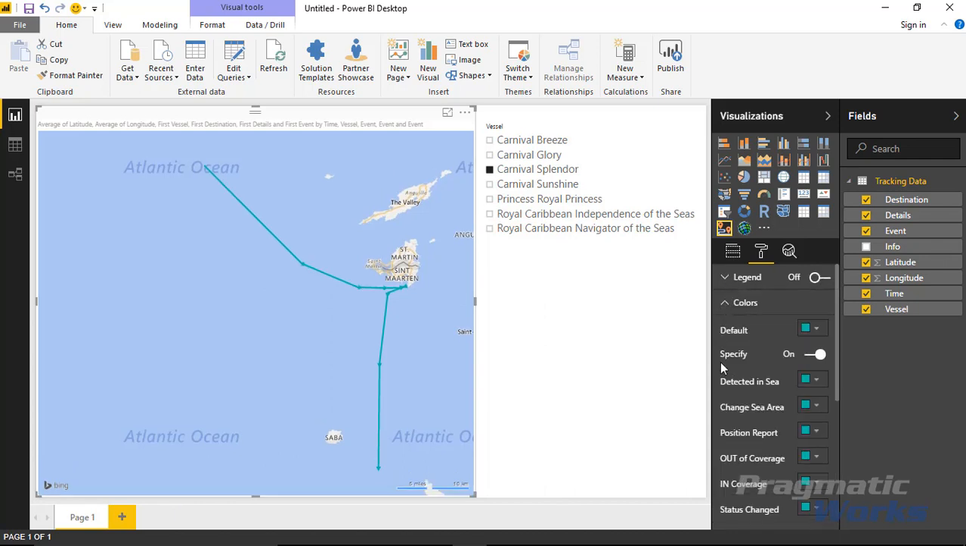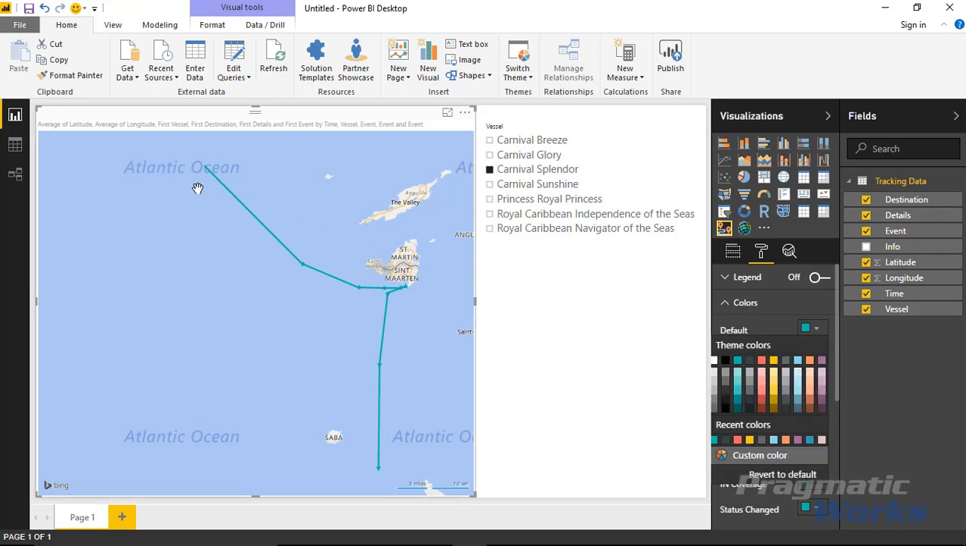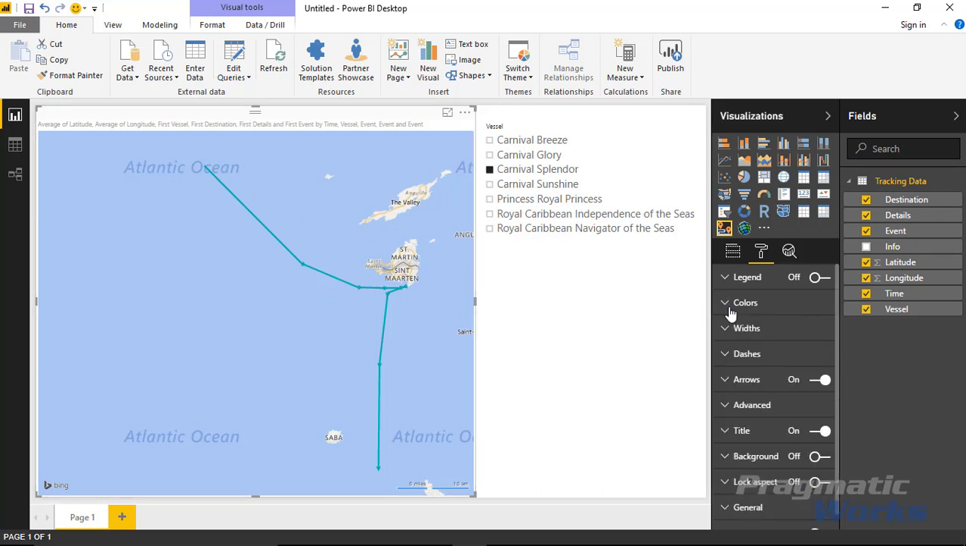Next, you'll have the color section. So underneath the color section, you can change the color that's used for all of the events. So I can go underneath the default section here and change the color for every single line that I have. Or I can actually make it data-driven. So you can see that there is actually a section here below where you can specify the color that you want to use for each event that occurs.